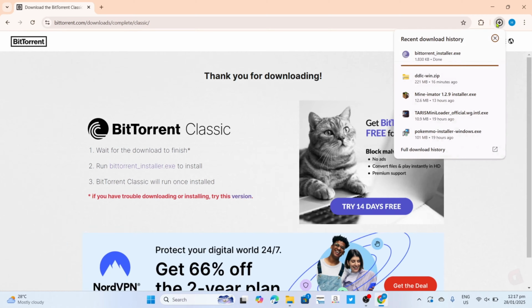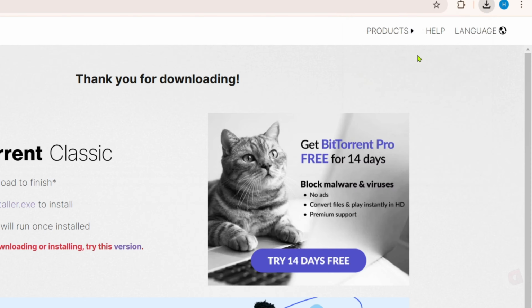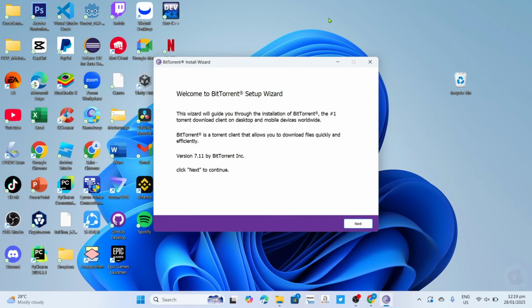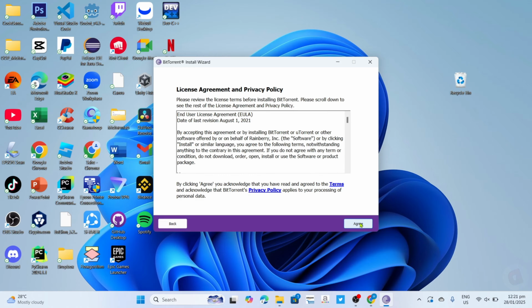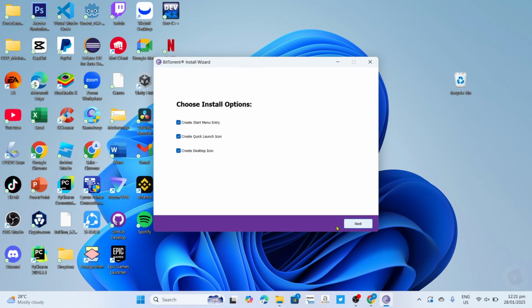After that, your BitTorrent installer will be downloaded, so you can click the file to start installing the app. Then you will begin the installation setup. Right here, you just need to agree to their license and privacy policy, so just click the agree button to proceed. Then just keep clicking the next button until the app starts to install.